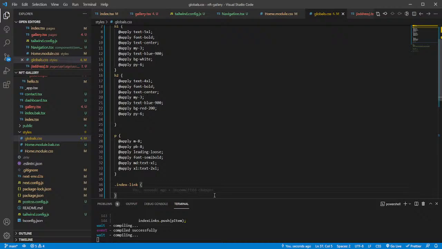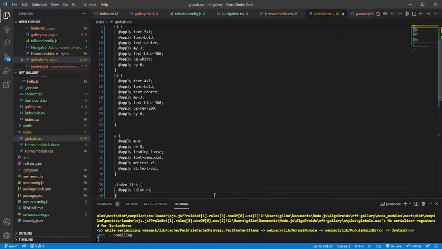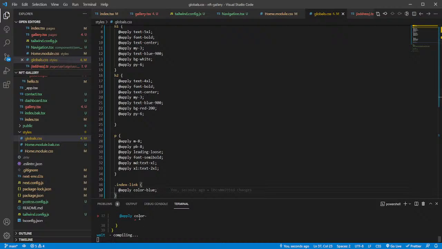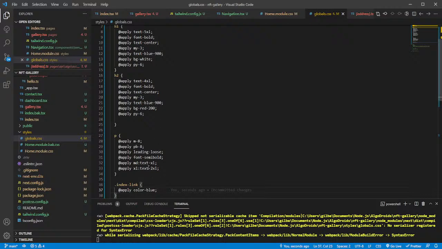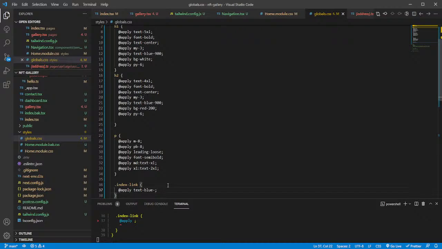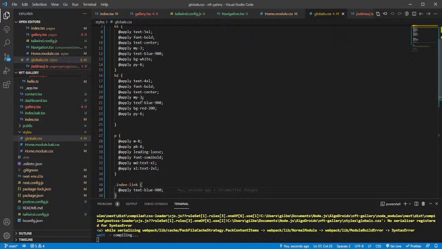And right away, let's do apply, and then color red? No, blue is what links are. Apply color blue. Actually, I don't even remember, it should be text blue, so it's not this color blue. I'm thinking of something else. It should be apply text blue, and let's go with 900. Text blue 900, just like I'm copying up here. So the text blue, remember?